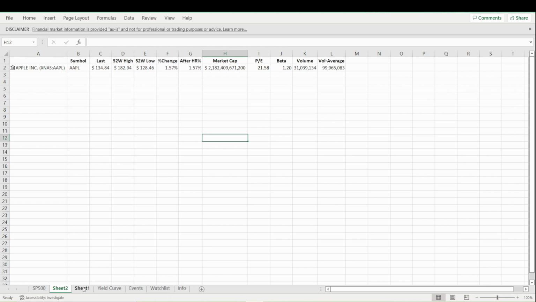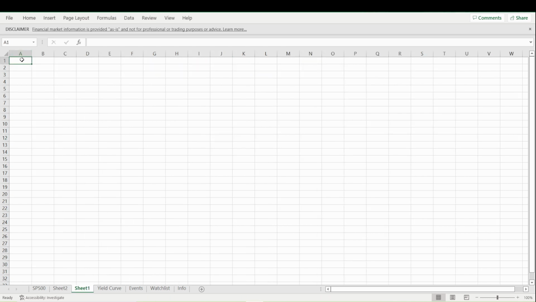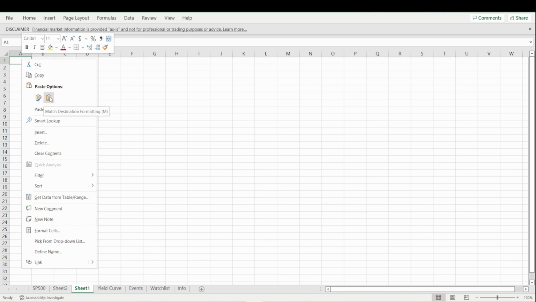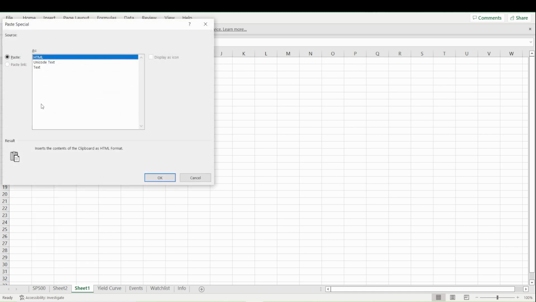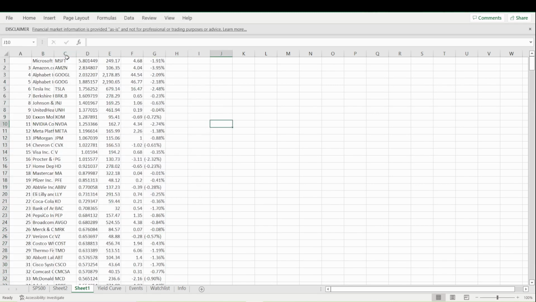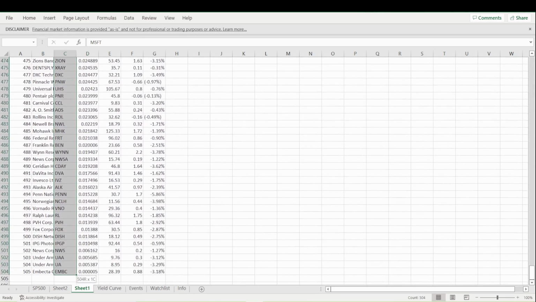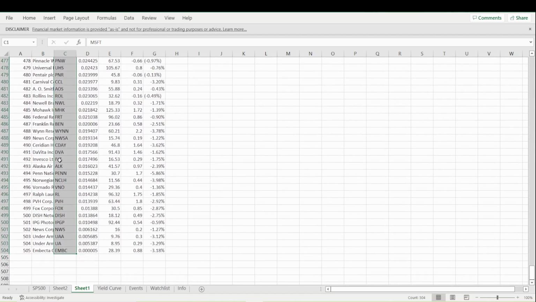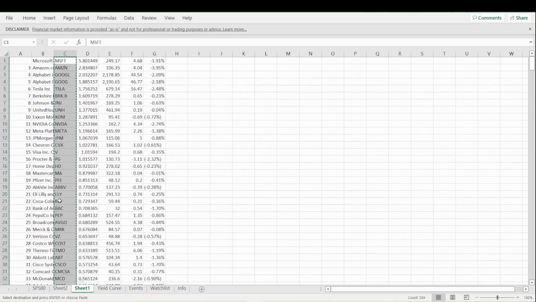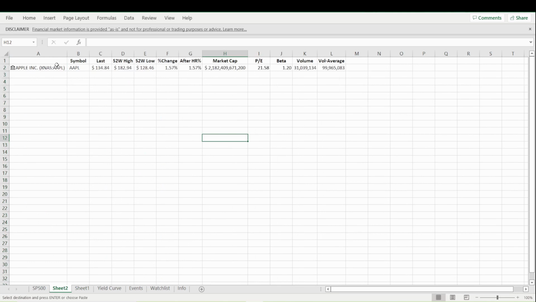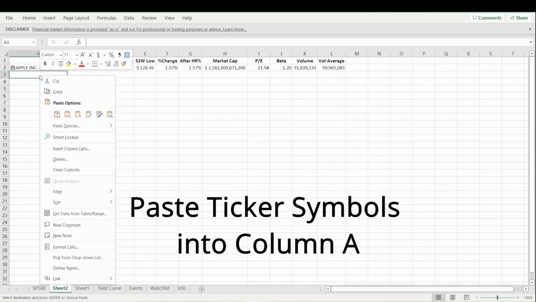To do this, I'm going to open another blank sheet and paste this in. I want to do paste special, and I want to do just text. I don't want any links. And then I want to take just this row right here. I just want these ticker symbols as the only thing. I'm going to copy that. And now we're going to paste those ticker symbols right here.